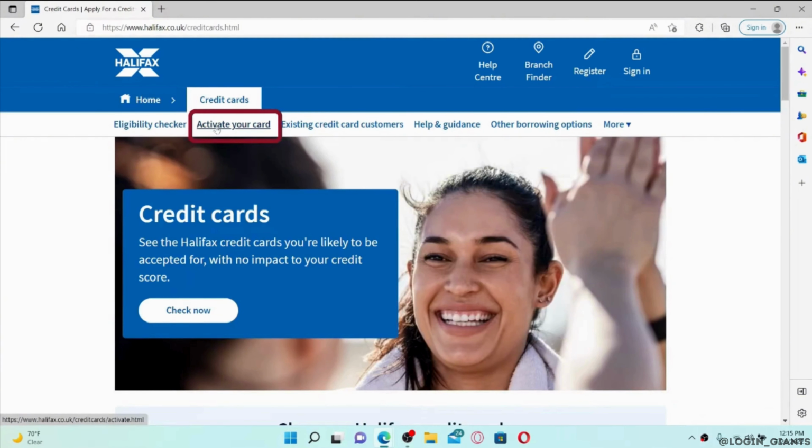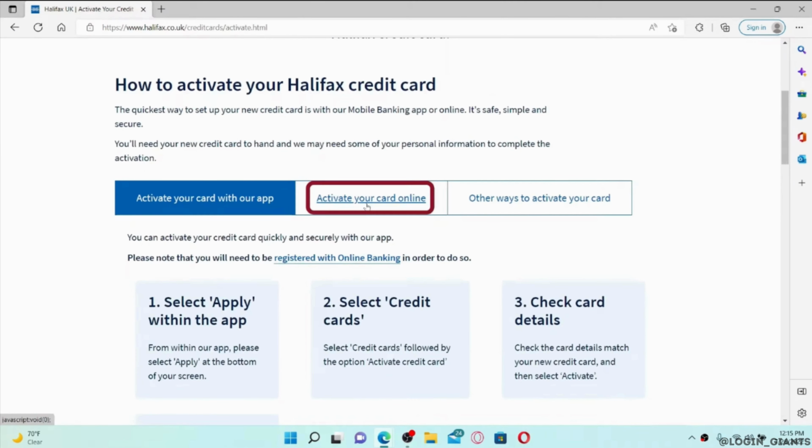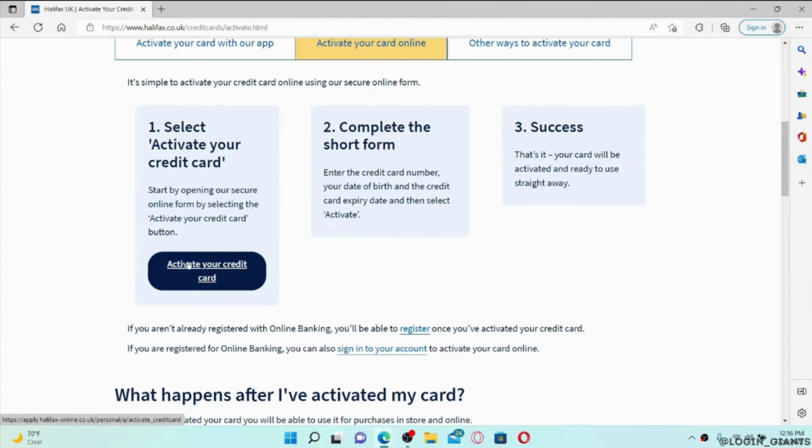On this page, you'll find three different options. One is activate your card with our app. The second one is activate your card online, and the next one is other ways to activate your card. Here for now, what you want to do is simply tap on activate your card online. It will show you some of the steps to activate your credit card. Now simply tap on activate your credit card.